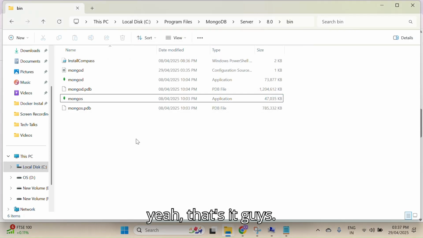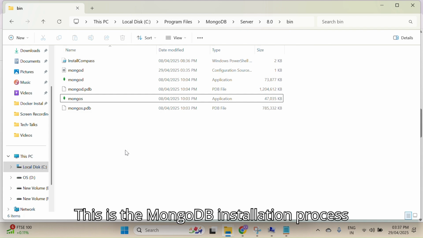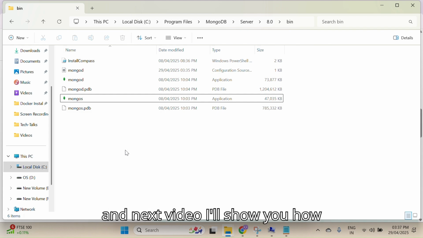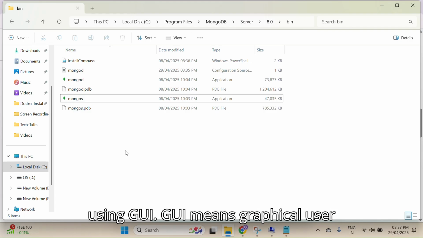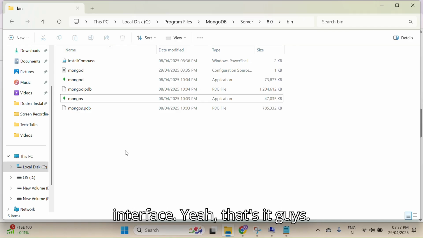Yeah, that's it, guys. This is the MongoDB installation process, and in the next video I'll show you how we can see the records in MongoDB by using a GUI. GUI means graphical user interface.